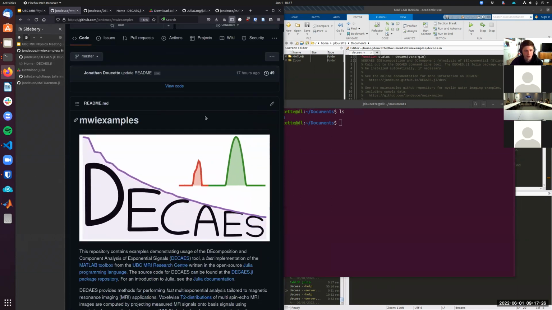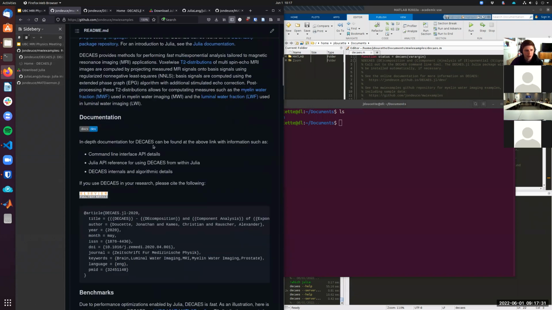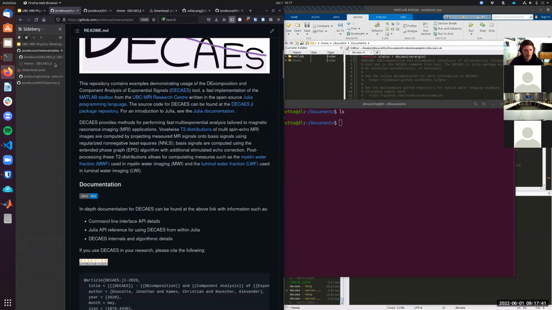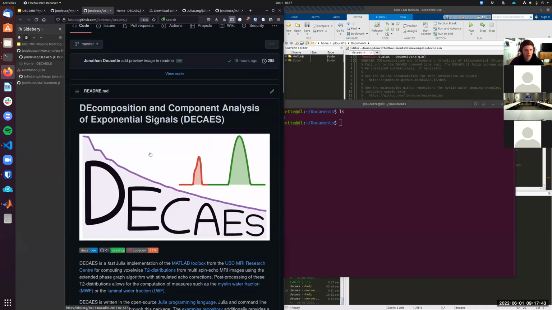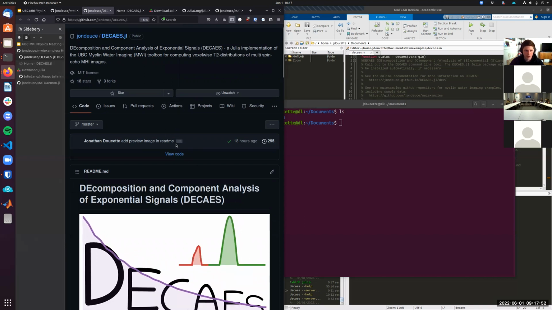So in terms of the actual tutorials, we have a brief intro. There are links to the DECAES documentation. This is possibly a little bit of a source of confusion if you're not familiar with Julia. This is just the examples repository. There's also this repository, which looks very similar, but is the official Julia package repository. So when you add DECAES to your Julia installation, it downloads it from here.